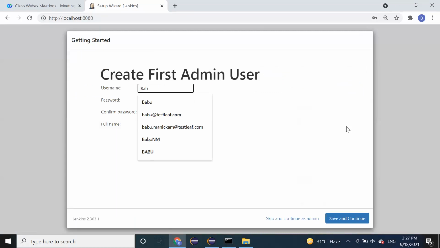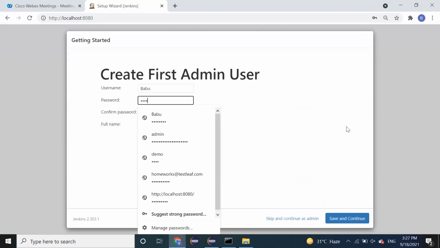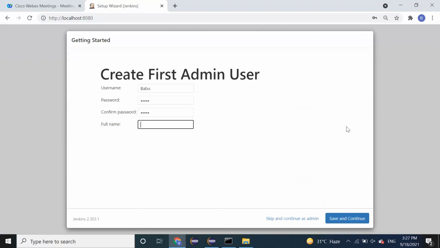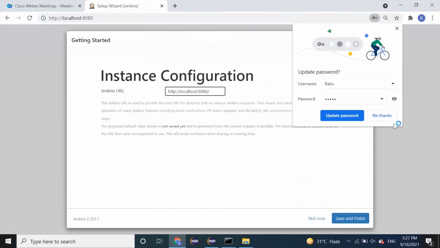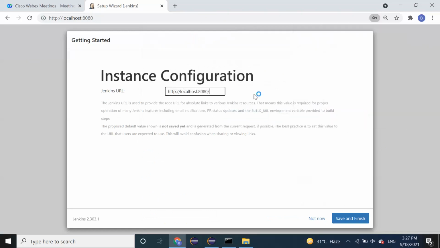So I'm going to use Babu. Keep it a very simple password, admin, and Babu. Right, so I'll keep it and save it. So that becomes my admin user. Please understand, though Google doesn't like it, Jenkins allows me to do it. And this can be an IP address also. If you are using AWS, this is localhost, so only you can access it if you're running it.